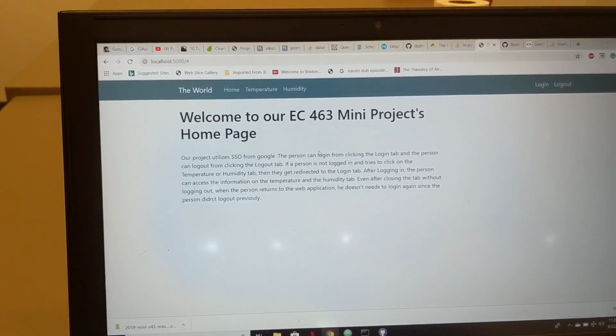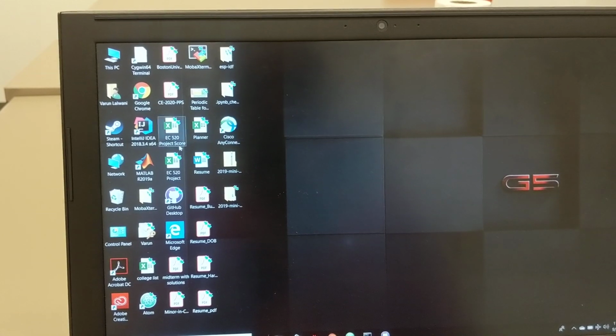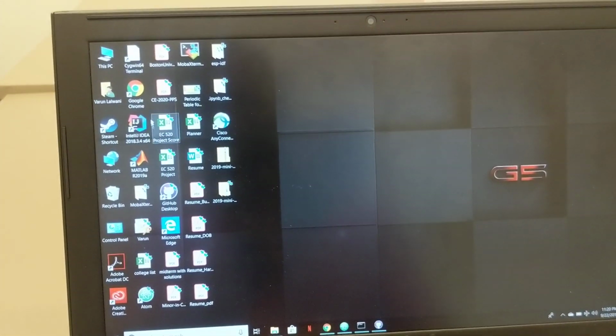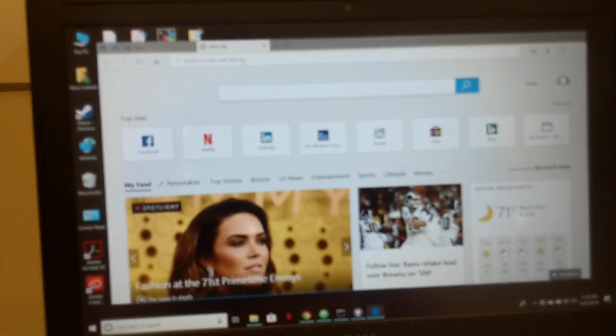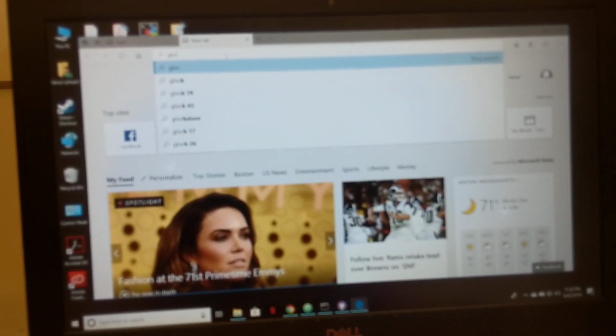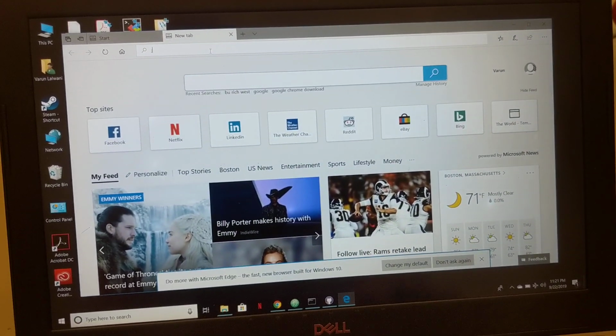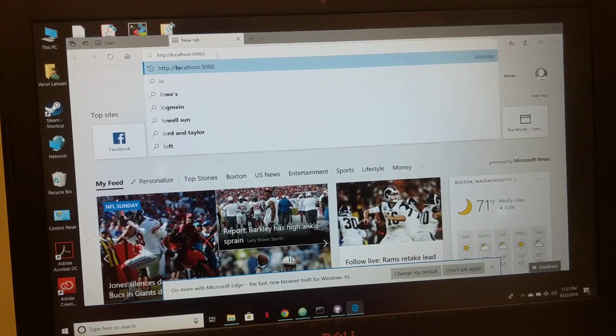We can also verify the working of multiple users by opening a new browser, let's see, Microsoft Edge. Let's say we start our local host again. It's right there.